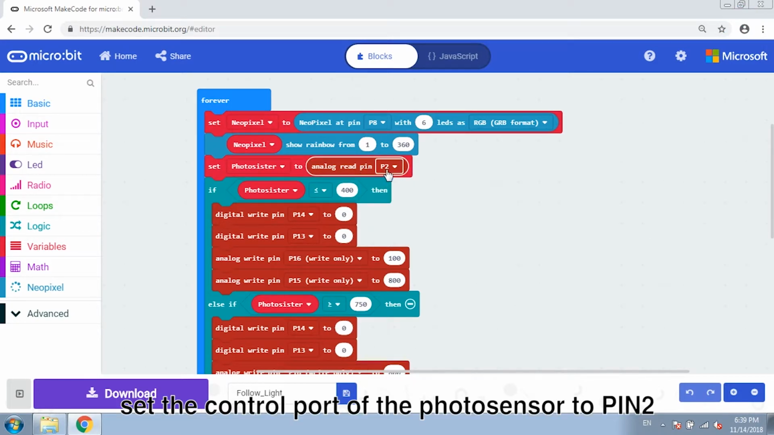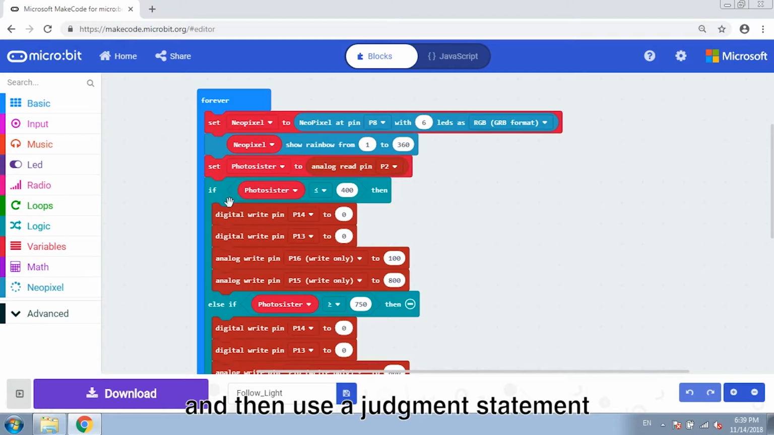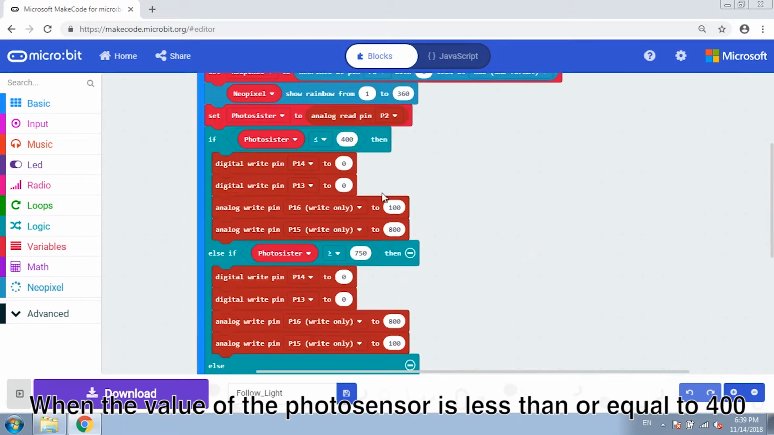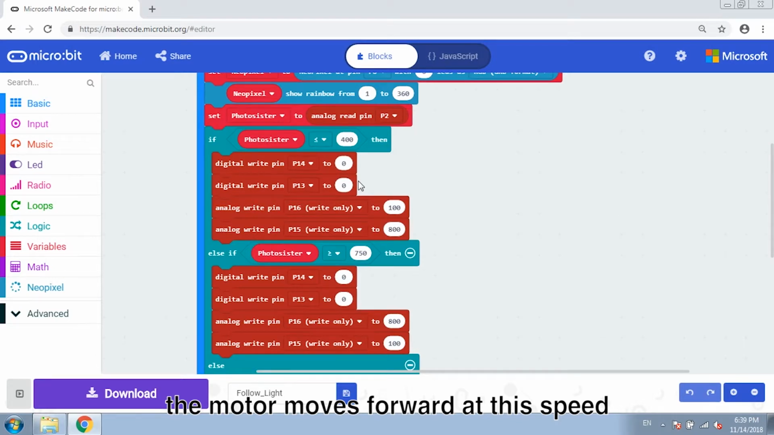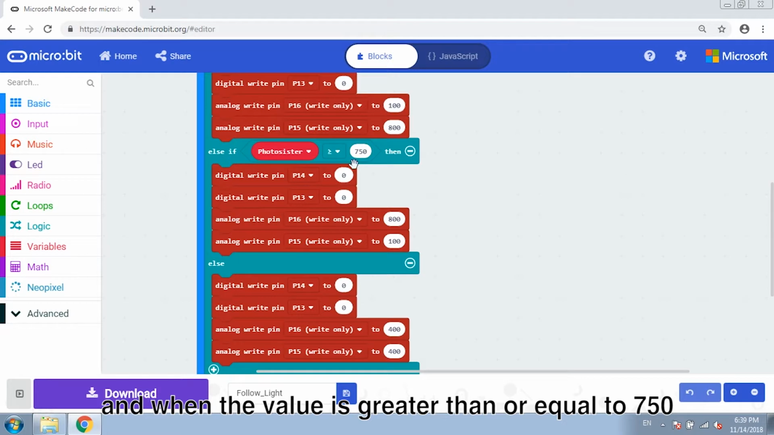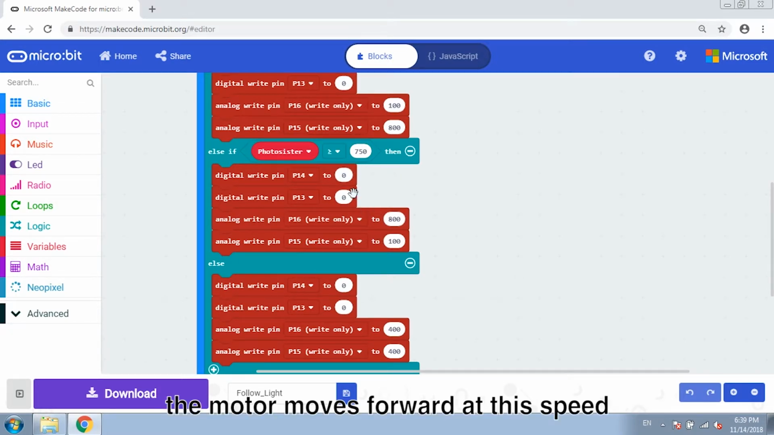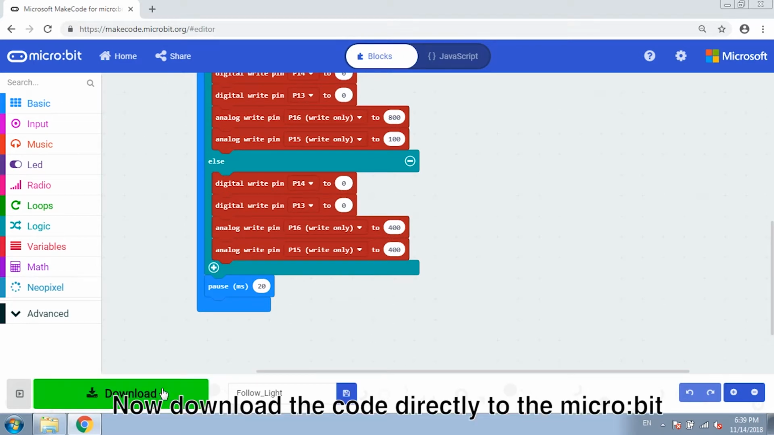Set the control port of photosensor to pin 2, and then use a judgment statement. When the value of the photosensor is less than or equal to 400, the motor moves forward at this speed. And when the value is greater than or equal to 750, the motor moves forward at this speed. If no light is detected, it goes straight. Now download the code directly to the Microbit.